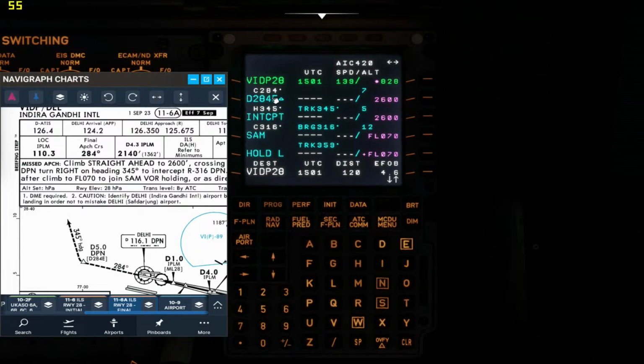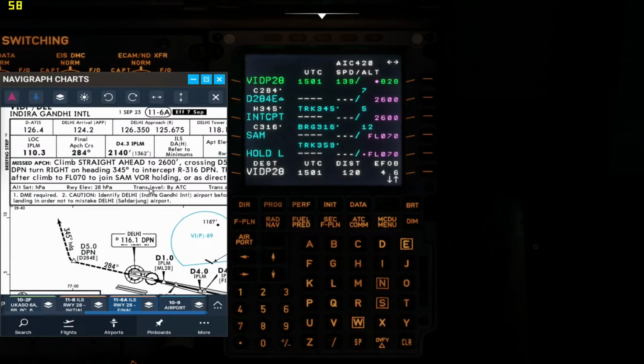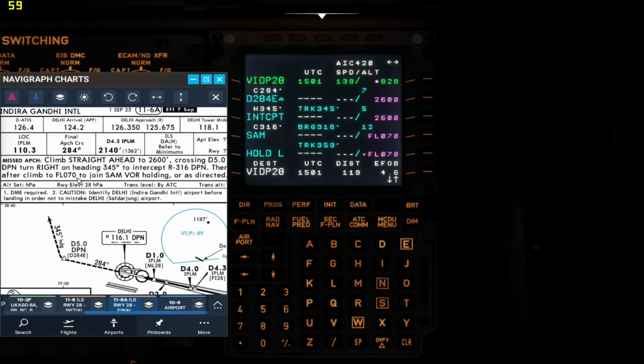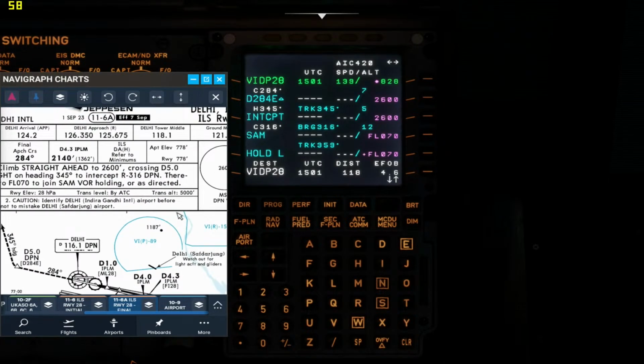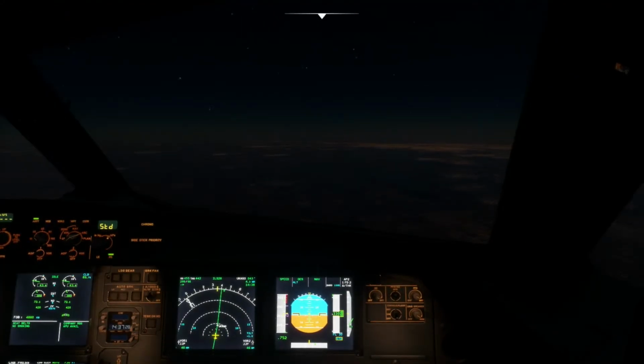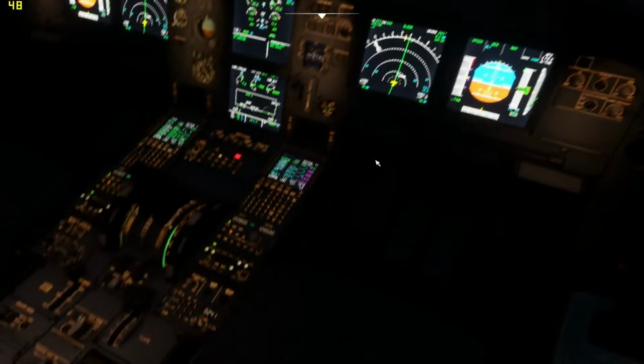Right on heading 345, that's what is done here, to intercept radial 316 to Delta Papa November. Thereafter climb to flight level 070, join Sierra Alpha Mike VR holding or as directed. So our missed approach altitude will be 070. I think ATC is online. Yeah. Contact him on 1209.